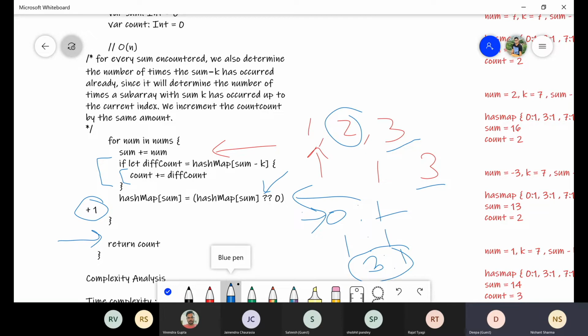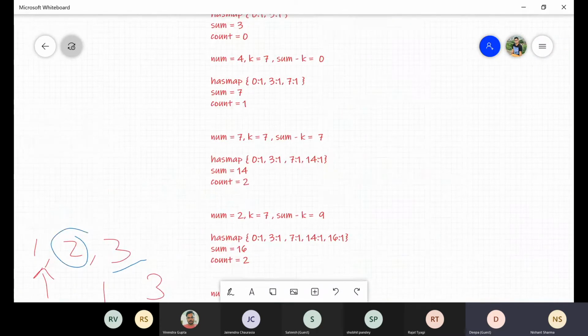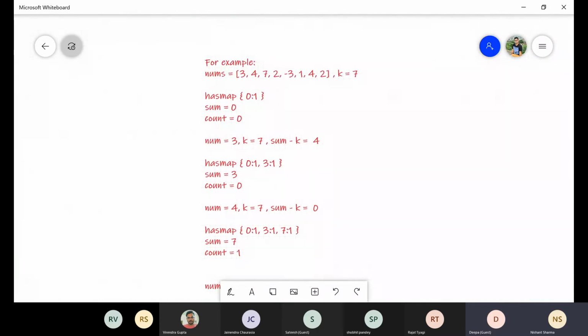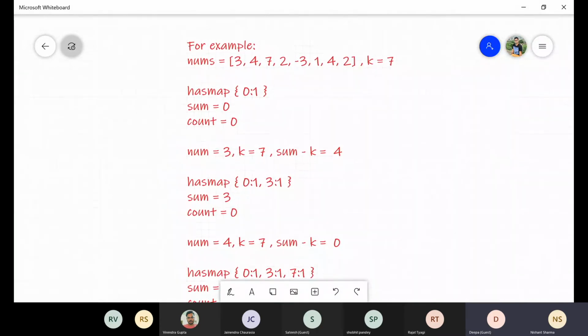Now we will take another example, which is a little bit bigger, and we will try to go through the same logic again. So this is our example. Suppose I have an array this big, and we are targeting the sum k is equal to 7. So initially our hash map is initialized with 0 as a key and 1 as a value. This is by default. Now currently the sum is equal to 0, count is equal to 0. Everything is clear. Now our for loop will run.